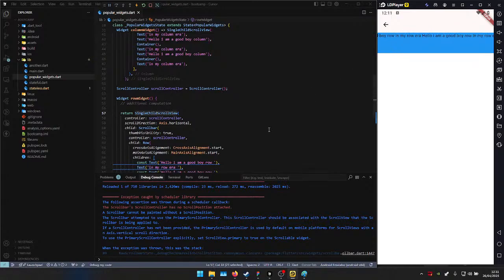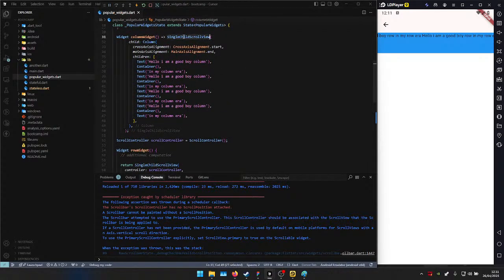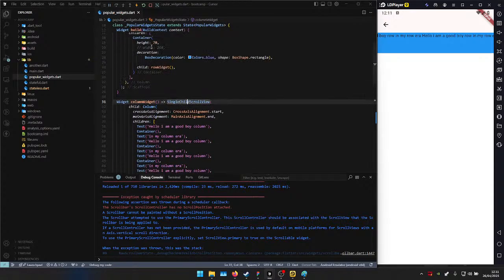Now, there are some widgets that you cannot apply within this scroll view widget because those widgets require your parent tree to have a specific height. One of them is your single scroll view. Let's see what happens if I add another single scroll view inside my column. Remember, let me switch to column widgets.